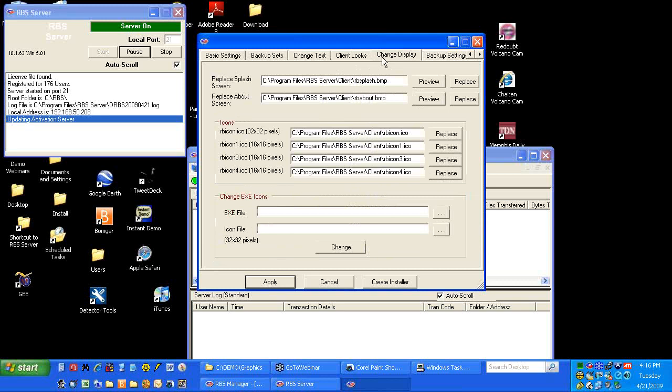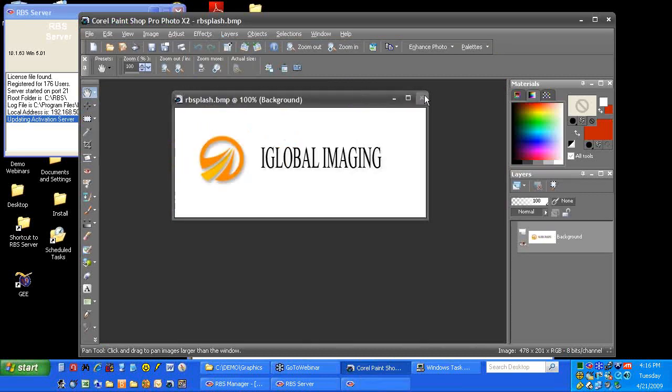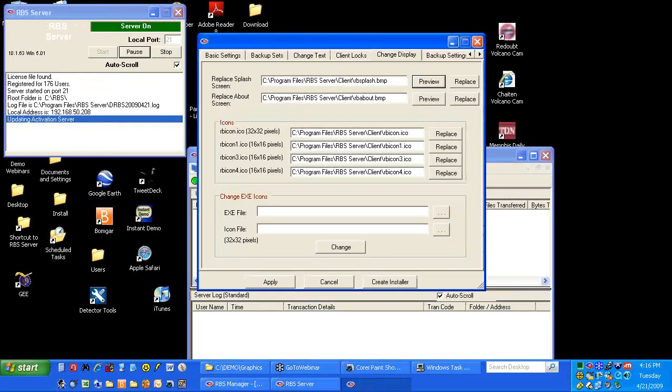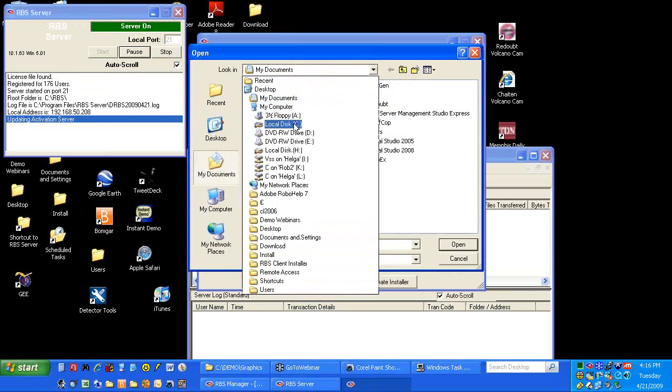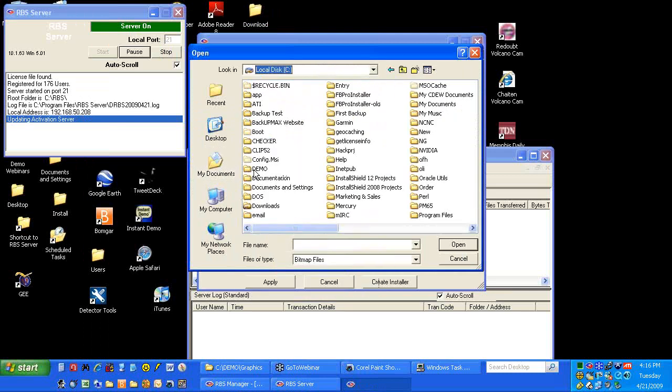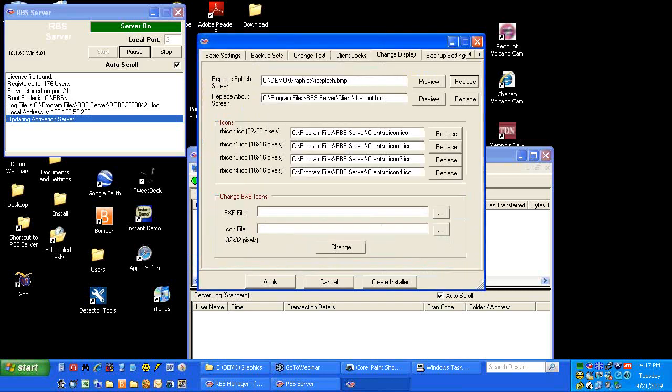Here's where we change the display. Now, this is where you change the icons and the splash screens. We're going to replace these splash screens. So first, let's have a look at it. This is what it currently looks like. And let's change it now. So I'm going to select the file that I want. I've got them in this folder here. That's the splash screen. Now let's change the About screen.